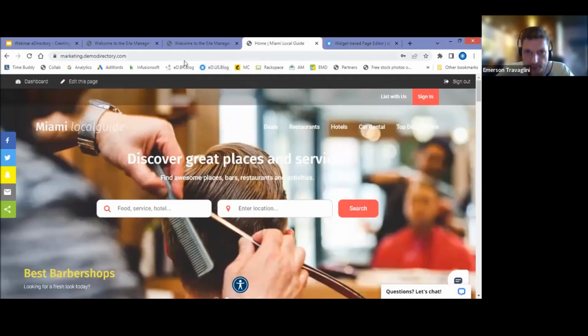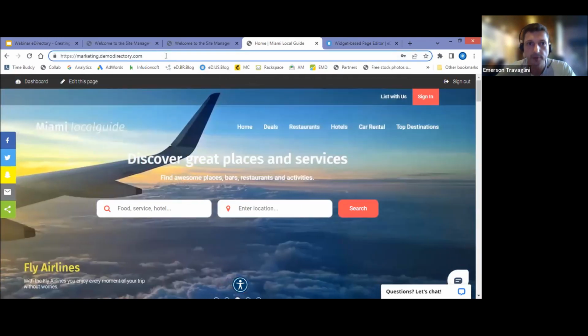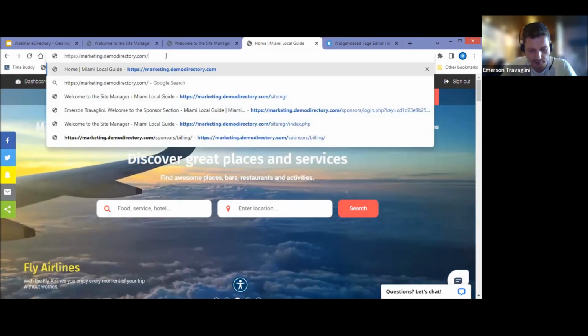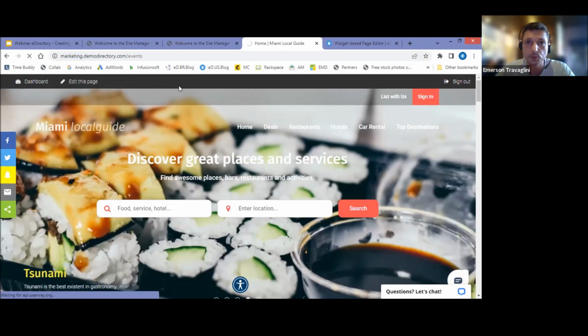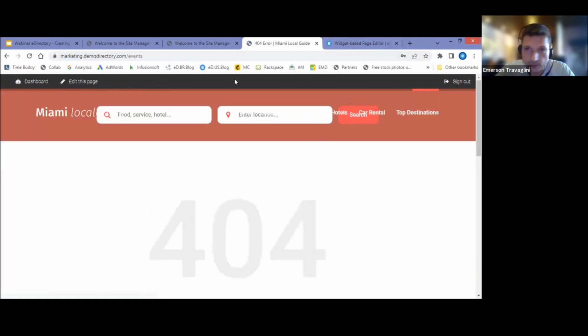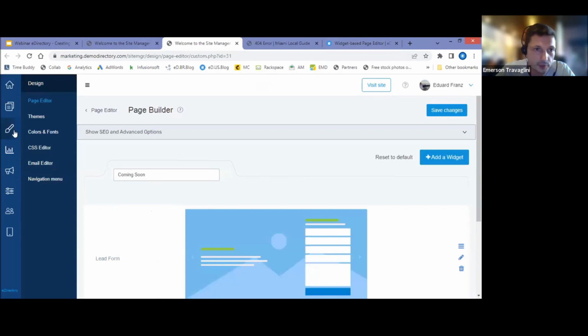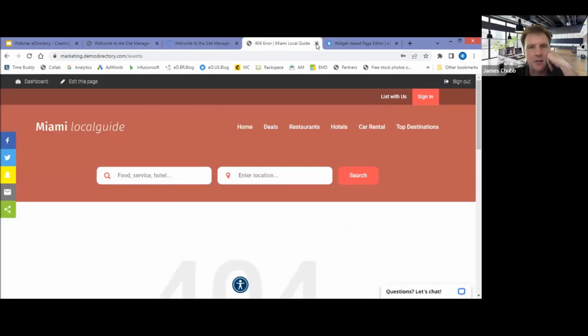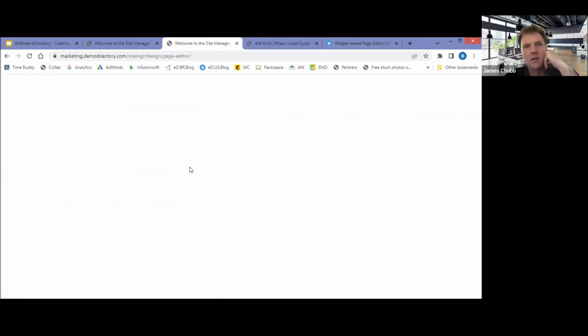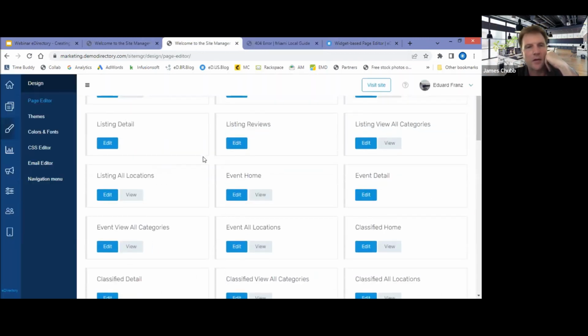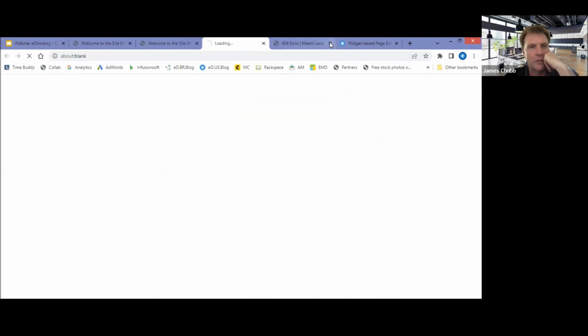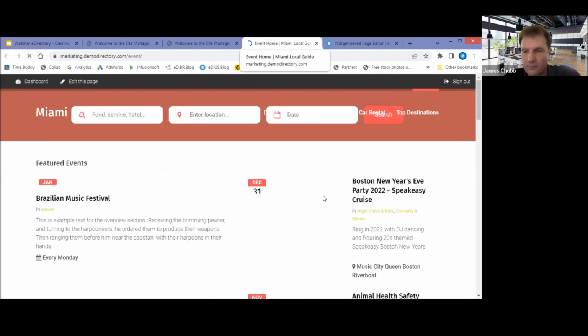Open the page here. Let me see if I have the. It's not under events. Let me go back here, try to get the contents. You may just do add widget and just see if it shows up somewhere in there. Maybe on the event detail or event home. Yeah, it'd be event home, right? Okay, great.